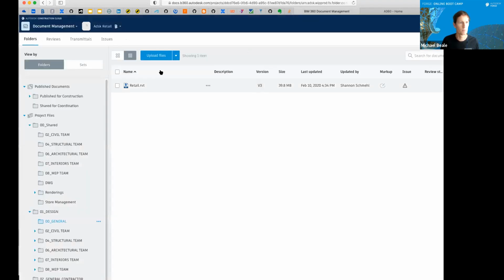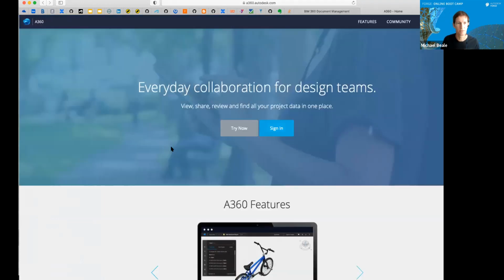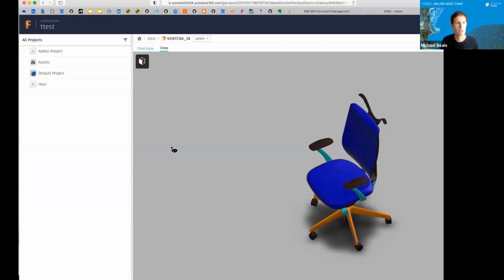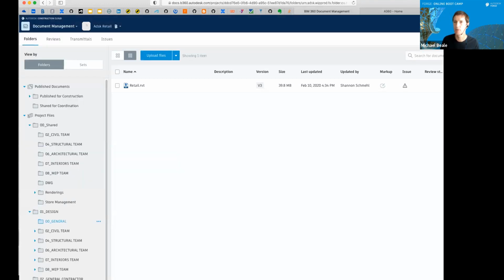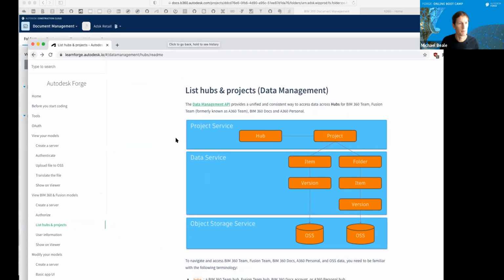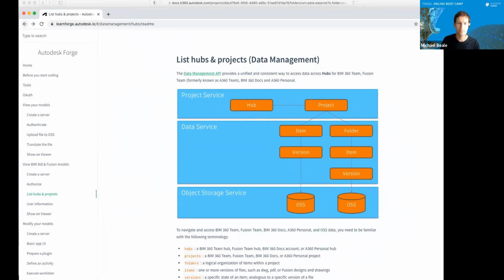Okay, so that's the concept of a hub. BIM 360 is a hub. A360 is a hub. Fusion Team is also a hub. But what about the rest of the hierarchy? Well, the place to look at all of this is, again, learnforge.autodesk.io, and click on List Hubs and Projects. That's the next step in our tutorial here. There's a tree hierarchy going on. Essentially, the top level tree is the hub, so that would be either BIM 360 or say A360.